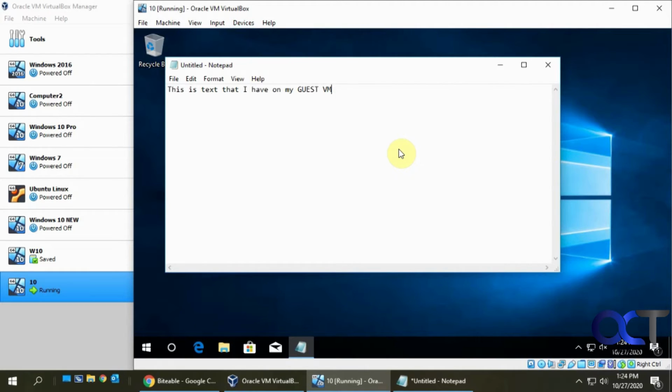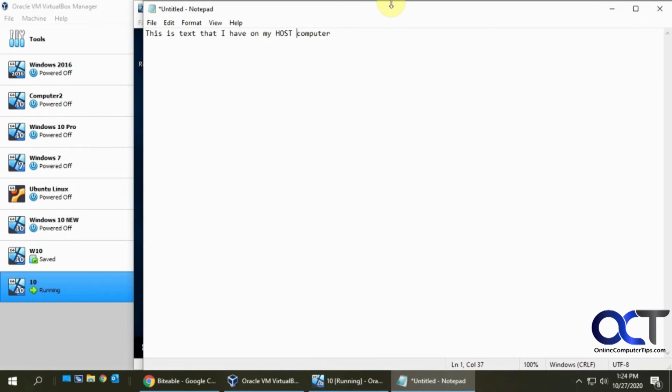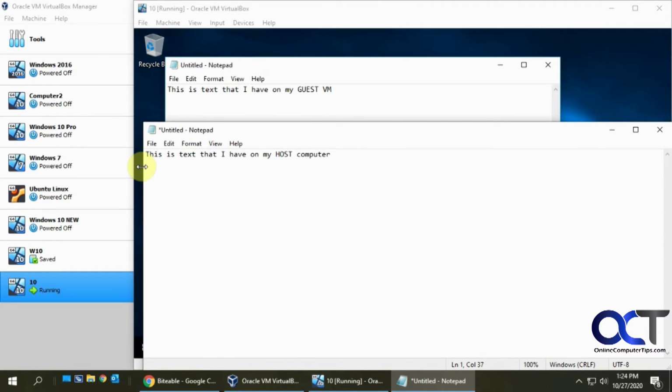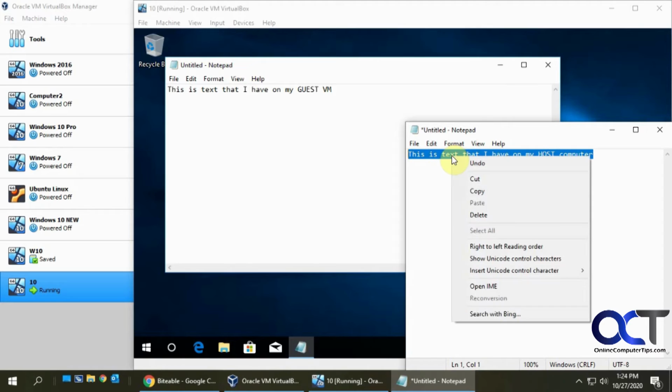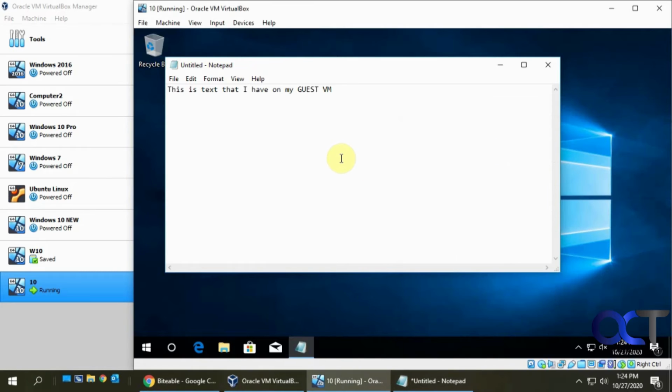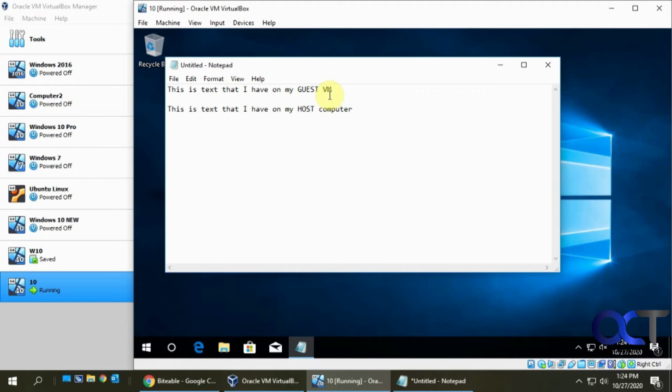So I'll pick bidirectional. Okay, so now I also have some text here on my host computer. So here's my text from my host computer. So I'm going to highlight that, copy that, go over to my VM, and then see if I could paste it in there, which I can.